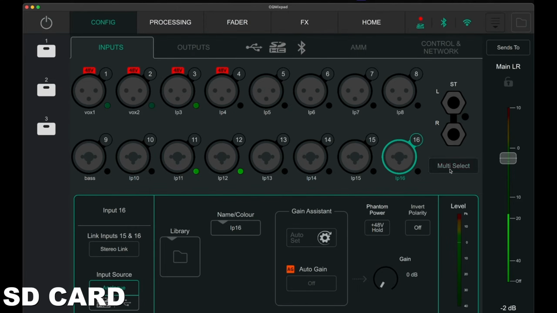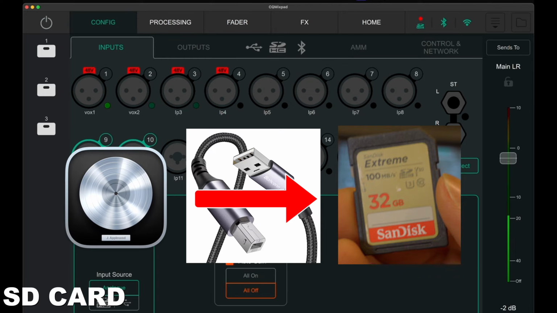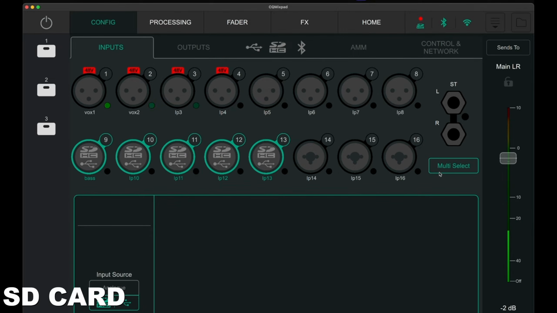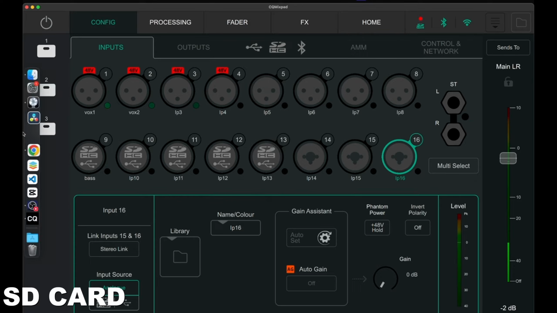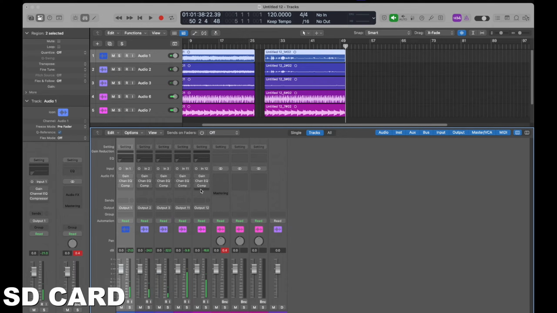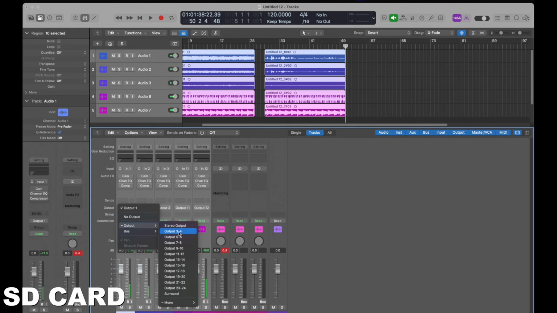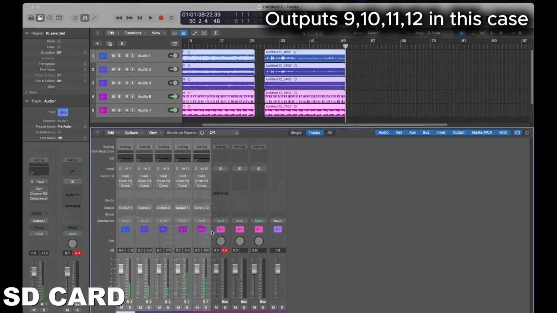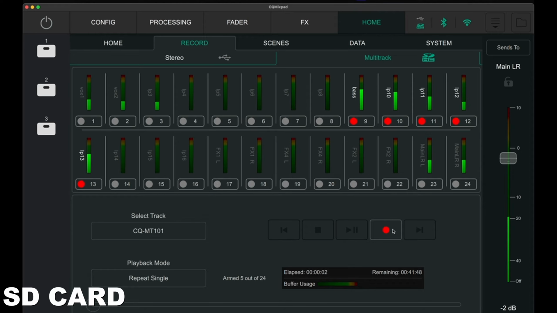Multitracks can also be recorded from the DAW to the SD card of the mixer. This can be done by connecting the mixer through the USB-B cable and setting the inputs of the mixer to be USB/SD. Then inside the DAW, set the track outputs to the mixer outs 1, 2, 3, etc. And much like a virtual soundcheck, you can mix and record the multitrack session to the mixer.